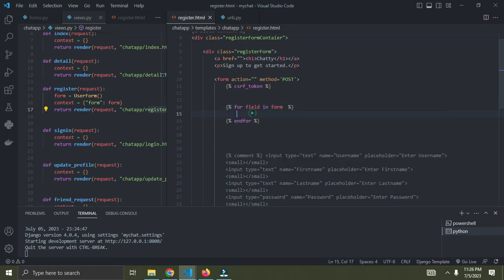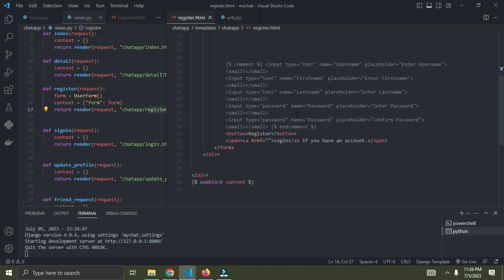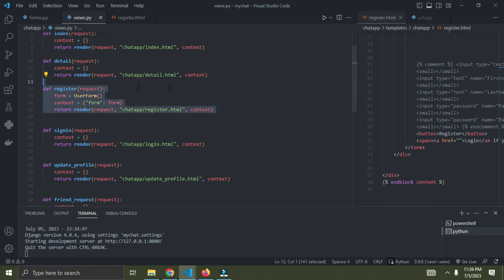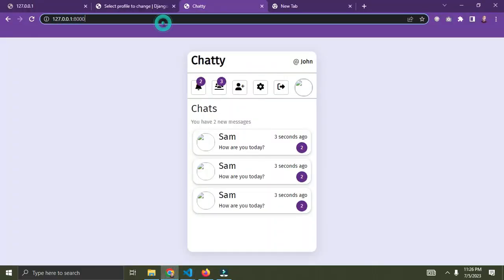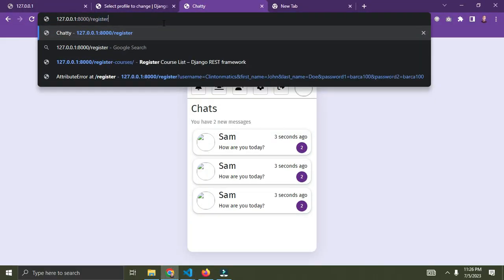So once I've done this, for field in form, I'll simply list out our field. So this is our field now. So this is it. Now let's see what it looks like. So if I go down to this view, what is the path to the view? I think it's called register. So let's go down there, /register. Let's see how our form looks.